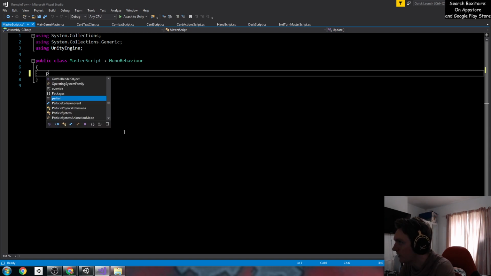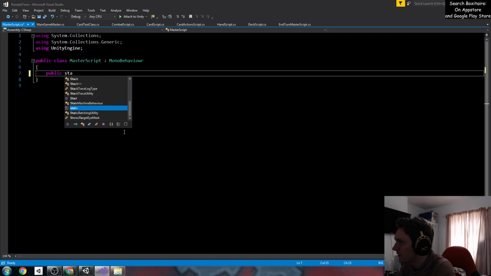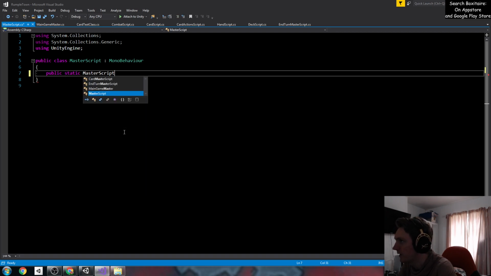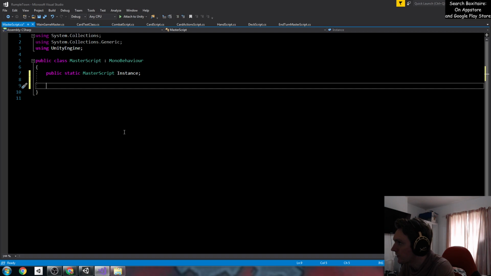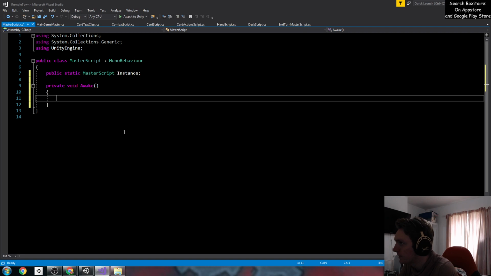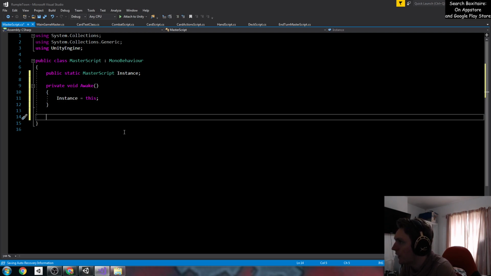So here we go. So public static master script, and it must be static. Instance. It doesn't actually have to be called instance, but I just call them all instance. So public static instance, and then void awake. Let's go open an awake function. Instance equals this. So whatever I put in here, every single bit of code can just have instant access to this.